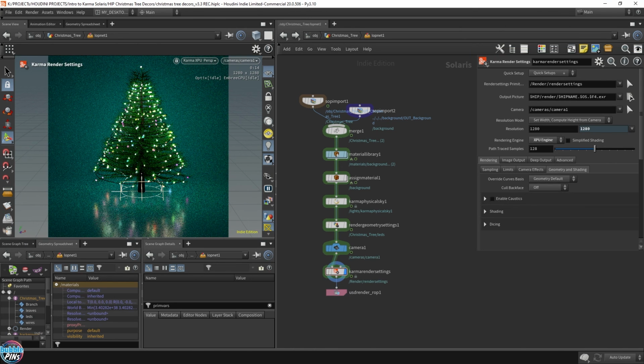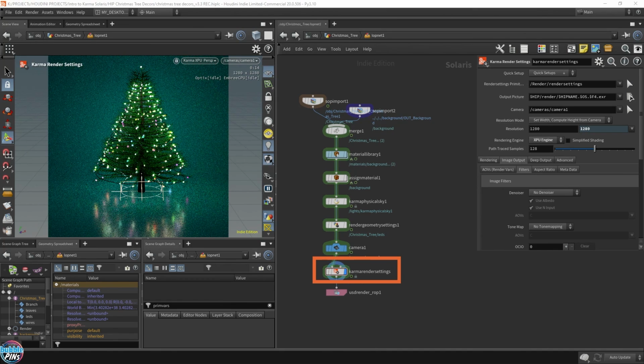There's one more thing I needed to cover. There is a denoiser in Karma. Once you go into the Karma render settings, image outputs, filter. Okay, let's see.